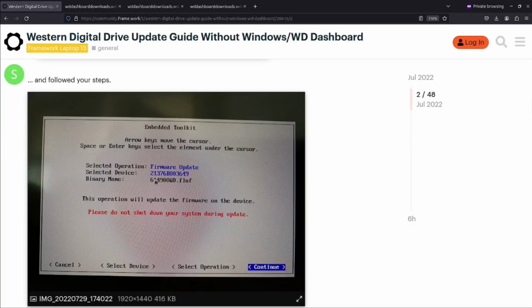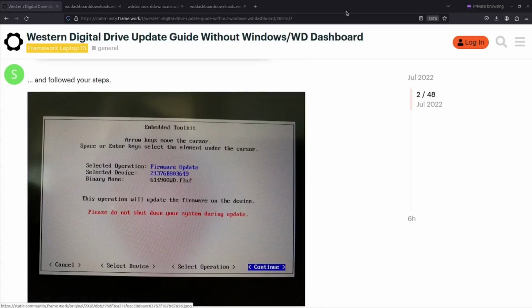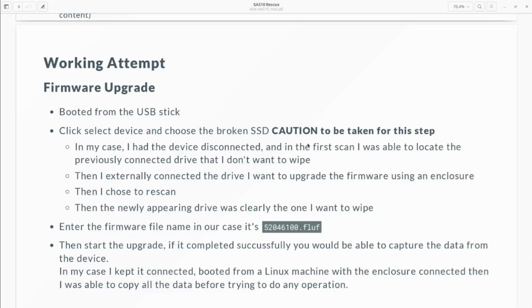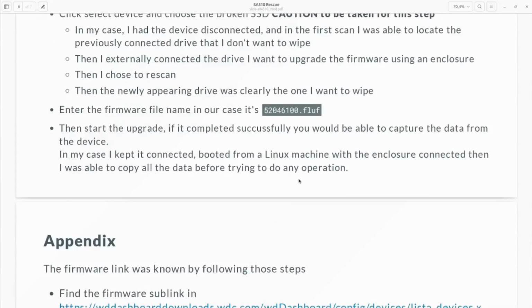And then for the binary name, you will have to input, like type by yourself, the name of the file that you are using. In our situation, it was 520.46100.fluf, and then continue. And if everything went fine, you will reach the upgrade completed.